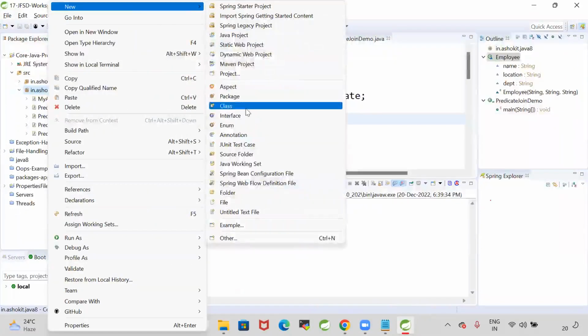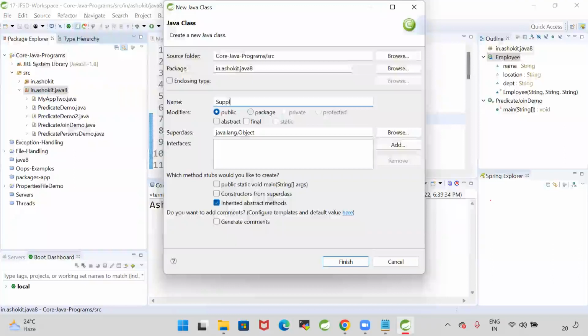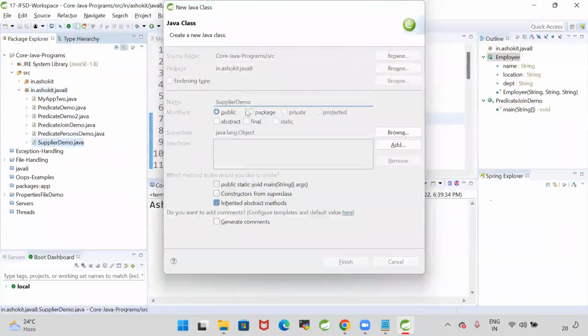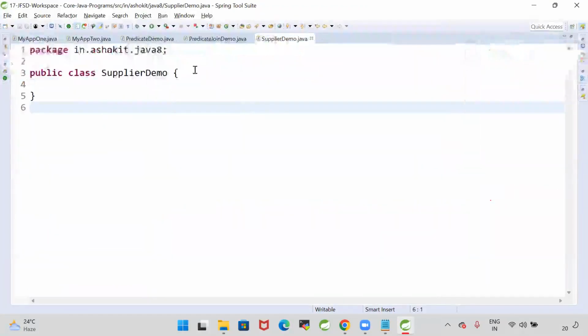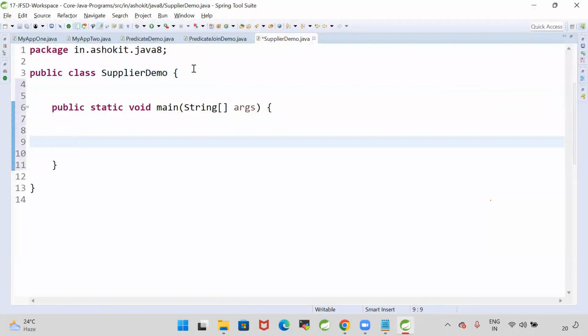New class. I'm going to take the class as SupplierDemo. Now, I want to write a lambda which will not take any input, but it will give some output. No input, but output will be there. Then we will go for this supplier. Are you getting my point?